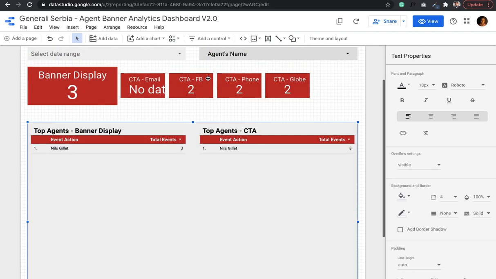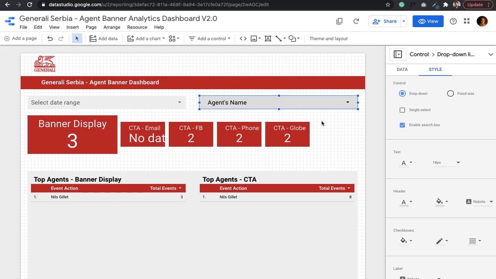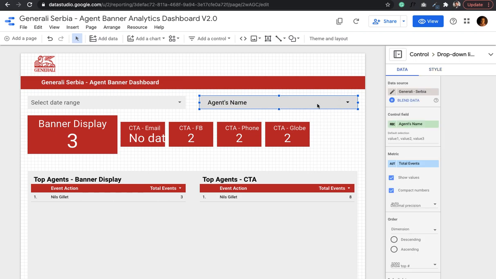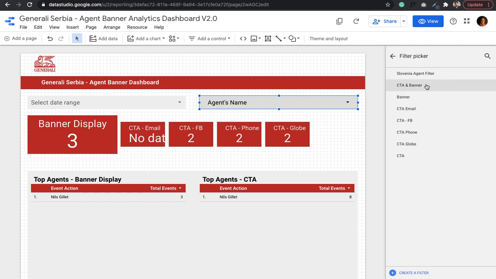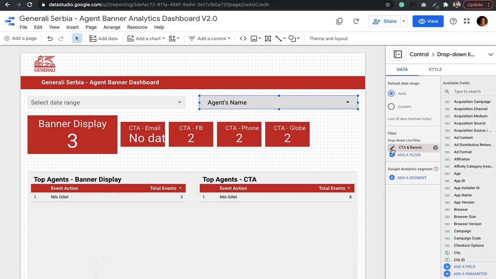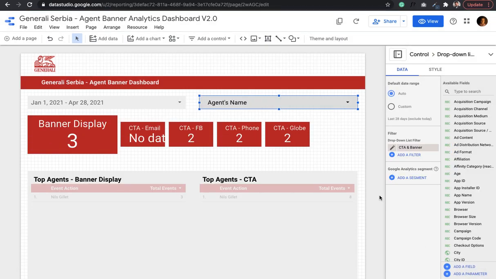And we also need to create that agent banner, in order to remove all of this test data, but that should be done not now, but only after they have given us the feedback and they've used this for a while and we are good to remove the test data. I believe I haven't added any filter over here. So agent name, where the only filter we're going to add is this one, CTA and banner. What does that entail? So it's either a CTA or it's a banner display. That should do. Okay.